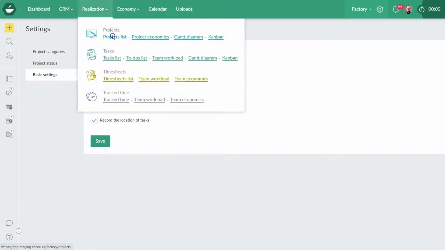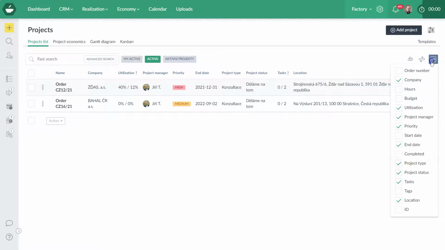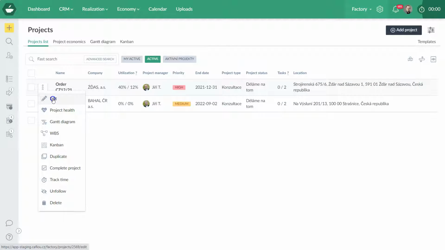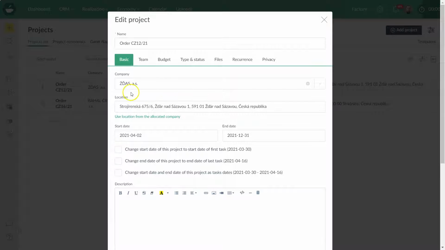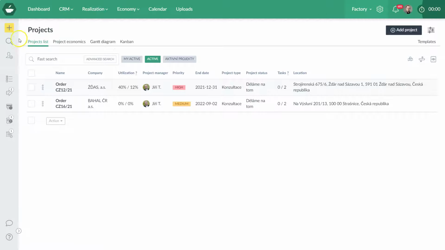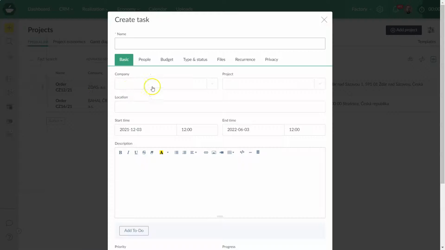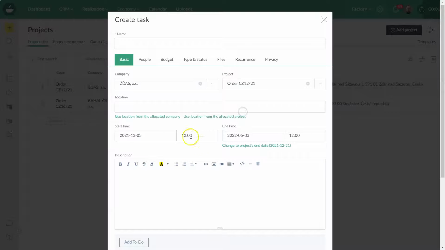And if you do so, you get a new column called location, and you see the location of your projects. Also, when you're creating or editing a project, you get a new attribute called location, where you can store that location. You can upload it from a project company, or when we talk about tasks, that location could be uploaded from the location of the project or also a company.